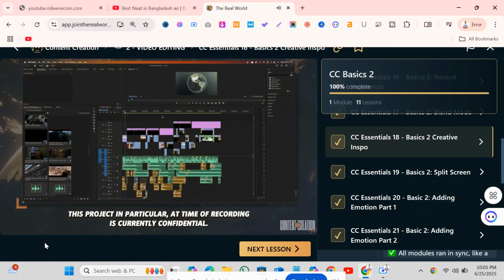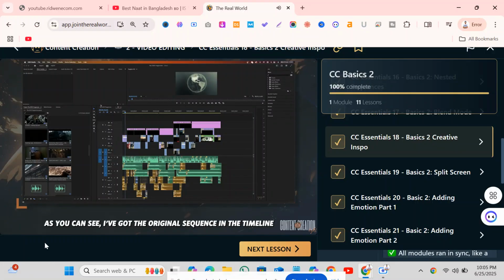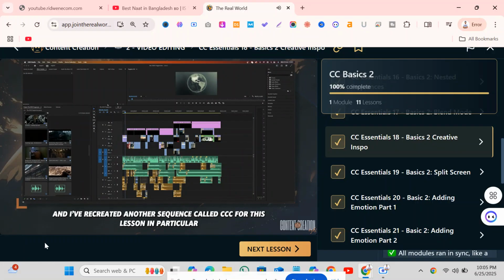So this project in particular, at time of recording, is currently confidential. It's a launch of a feature that we are including within the real world. And as you can see, I've named the project file the Quadruple X program. I've got the original sequence in the timeline and I've recreated another sequence called CCC for this lesson in particular. And I've cut out certain parts of the narrative to ensure that I retain confidentiality.